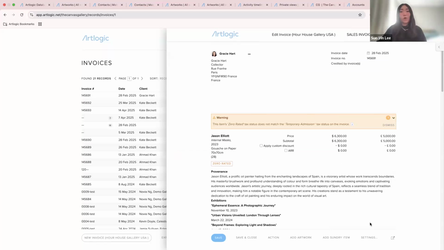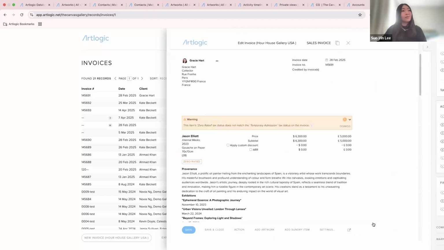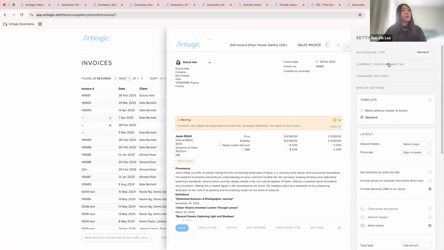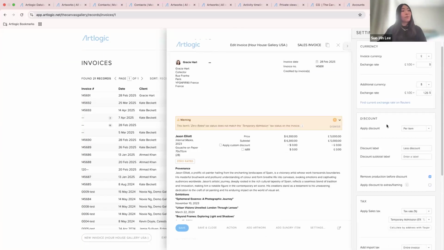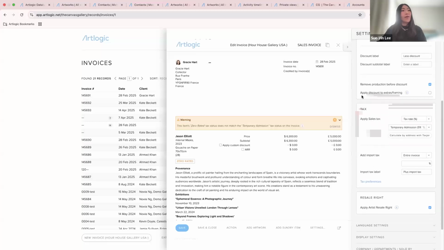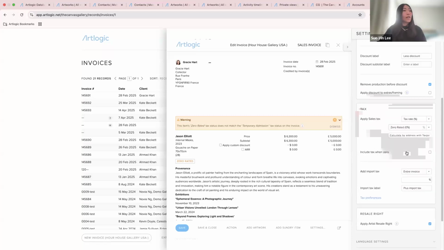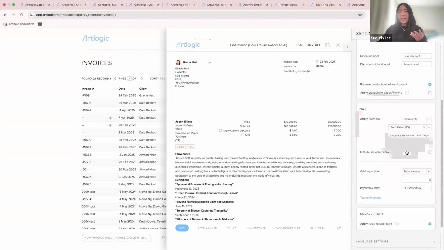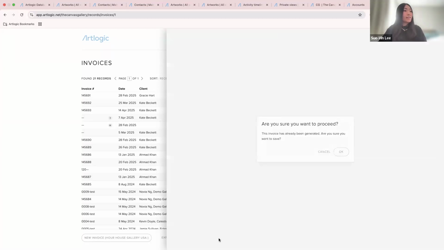So please navigate to the bottom again, click settings. We'll scroll up to the tax section, scroll down, and then in the tax section here, we can change the tax here to match what was on the artworks, and we'll click 0 rated. And as you can see, the warning signs have disappeared. Remember to click save.